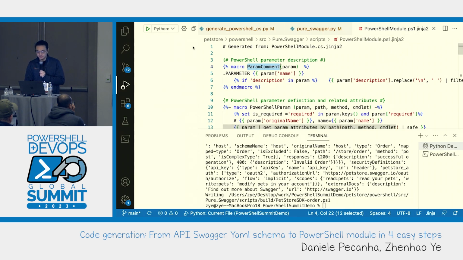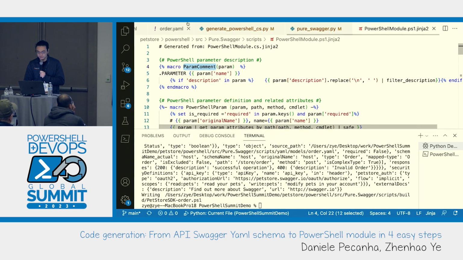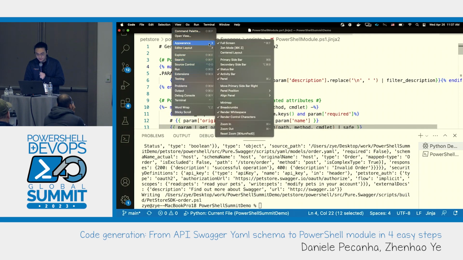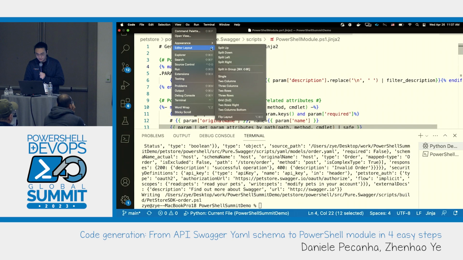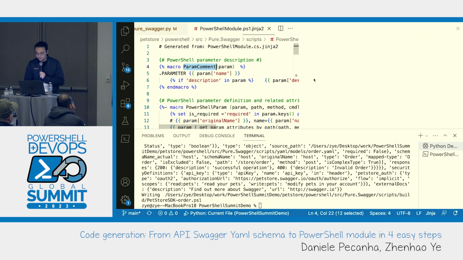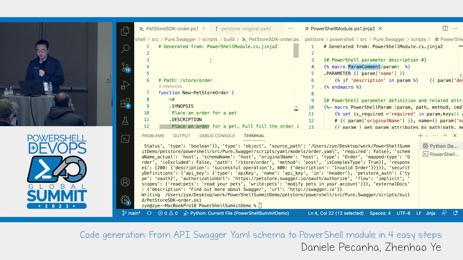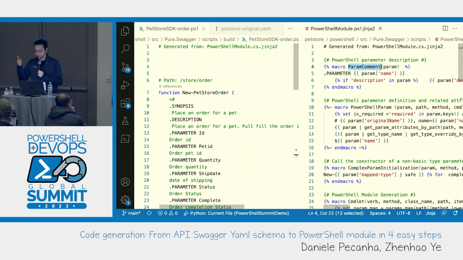For better understanding, I will get you another column so that we can compare the Jinja 2 with the files we have with the .ps1 files. Sorry? Oh, okay. Good suggestion.